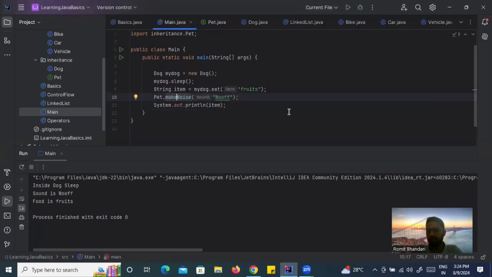So static methods, in general scenarios, you need not override them in the implementing class because they are created so that these methods could be called directly on the interface itself, okay, which is pet in this scenario.